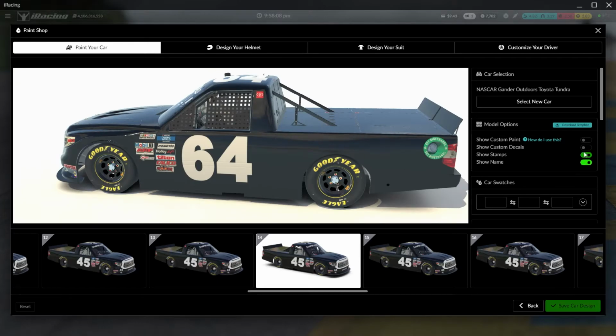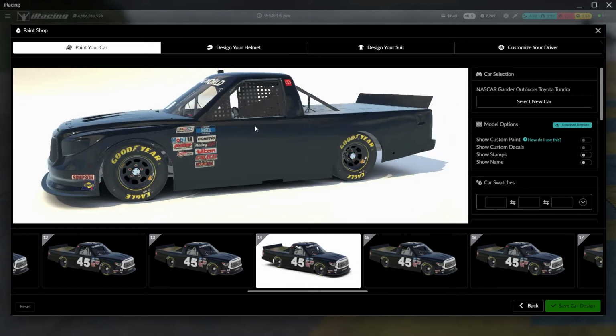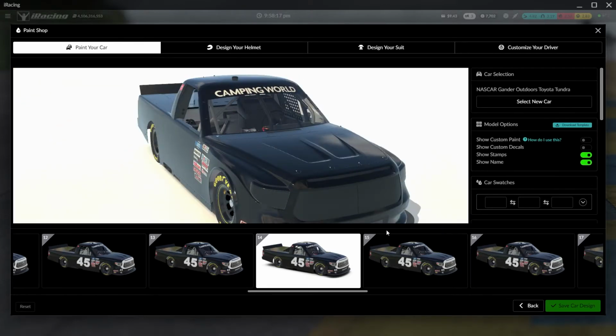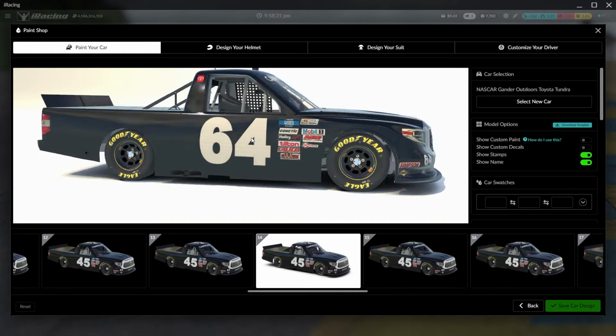Turning this off and turning the stamps off does not affect how your car looks when you actually load up the sim. You can't turn those things off in sim. They're only here in this previewer, so keep that in mind if you're trying to have a blacked out car or something like that. Turning them off here is not going to do that for you.